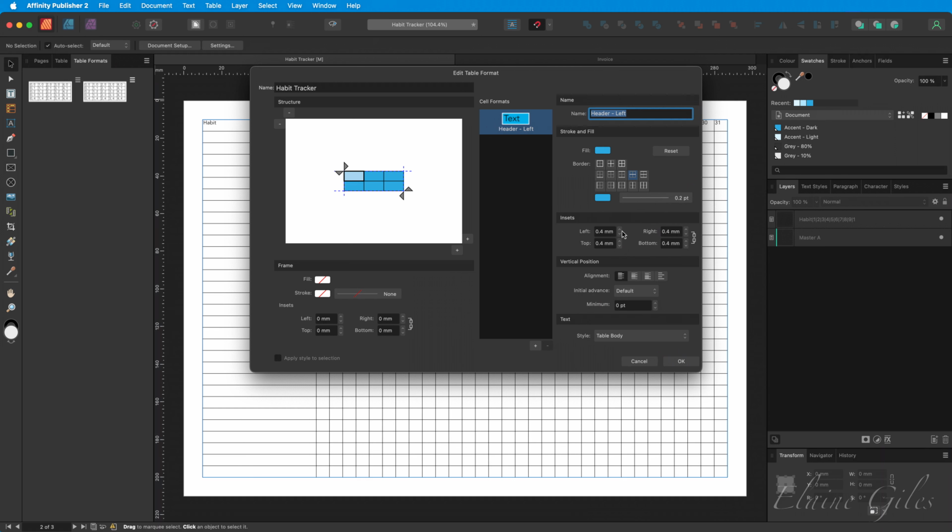Then there are the insets. It's quite small, so I'm only putting an inset of 1mm all the way around. I want a vertical position of middle. And in the text style, I have a range of text styles available for this. The 3 we'll be working with are table body headings centred and table body headings left. This one needs to be the left one. And that is the first cell format created.